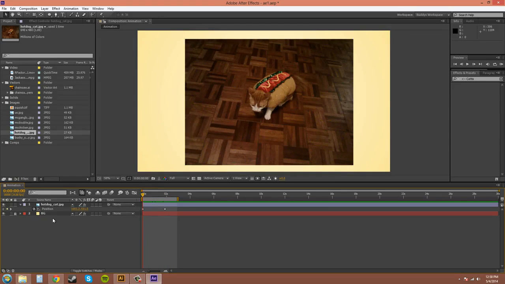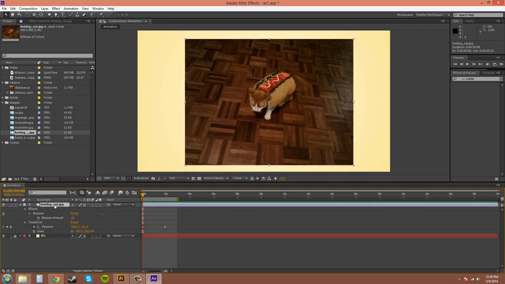Now if you want to find all your properties that have been changed from default, you press UU, so two U's in succession, and I added a sharpen on this picture, which I changed from 0 to 20, so that's not default, that's 20, and then the position was changed and the scale was changed to 200 instead of 100. So that's how you find things that you have changed.